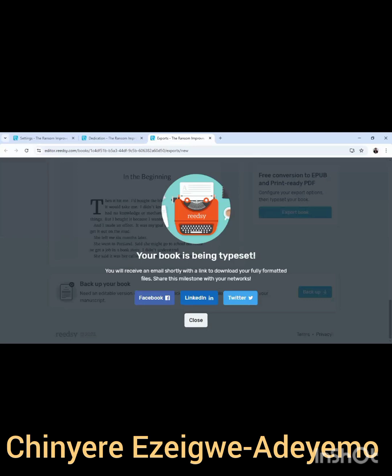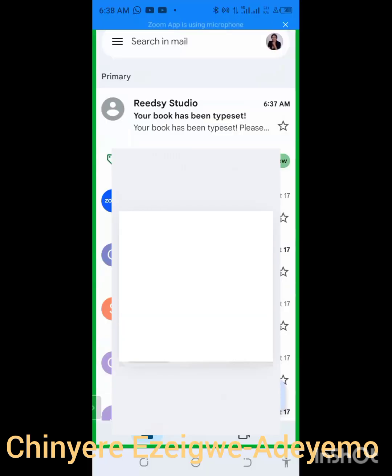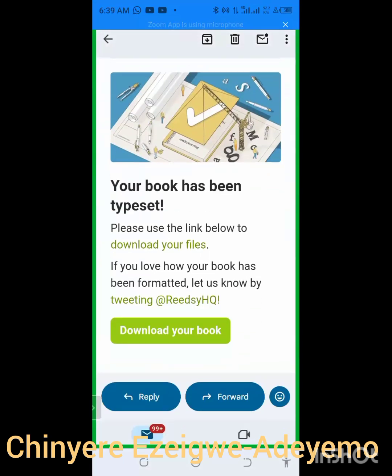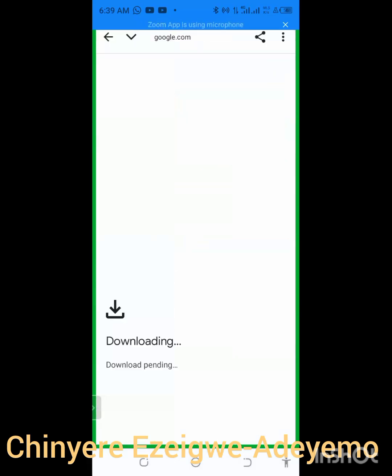Your book is being typeset. You receive an email shortly with a link to download your formatted file. Having received this email, I'll just go to my email, and as you can see, the email is sitting pretty in my mailbox. So I'll just open it. Ritzy Studio: your book has been typeset. Please use the link below to download your file. So I'll download my book. Woo! I'm so excited. Beautiful.